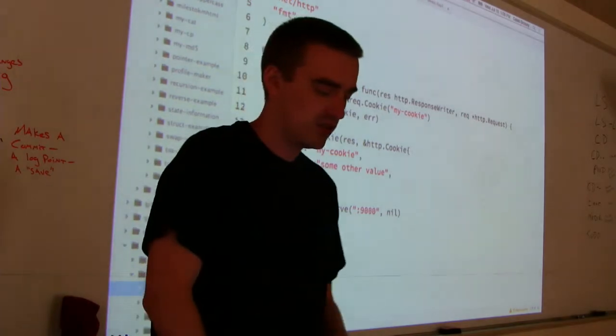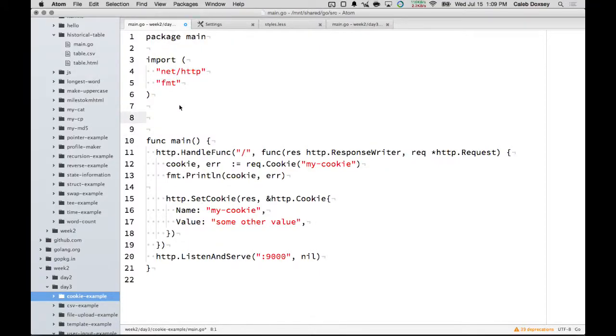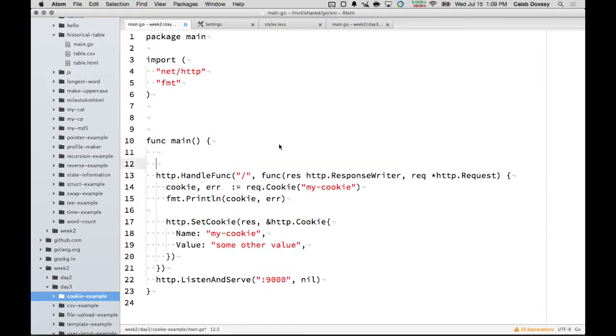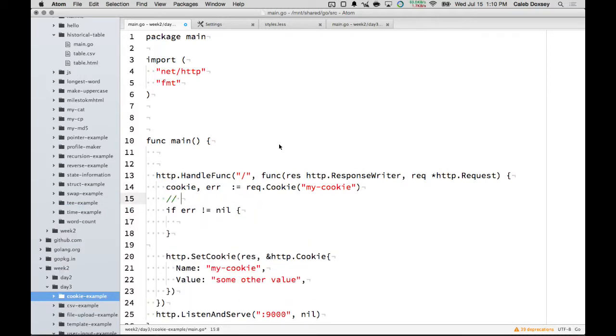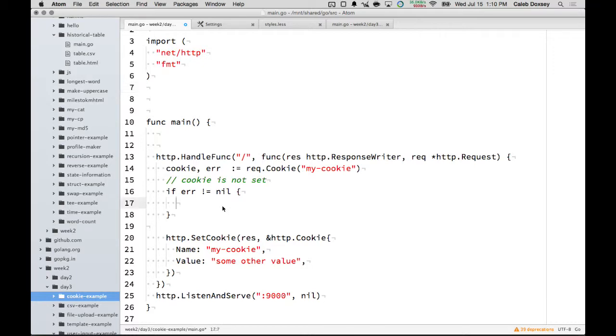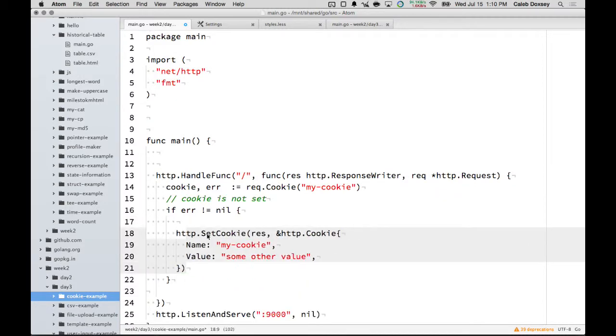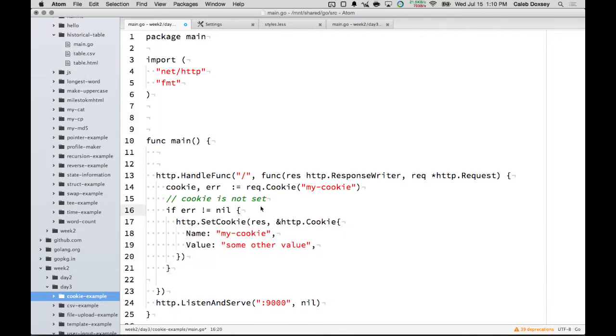So how can we make a session? Well, we can store it in a cookie. So I could, for example, the first time somebody comes in here, say if error is not nil, so if that happens, the cookie is not set. So we come in here and the cookie's not set. Then we can set it, right? And so what I'm going to do is set it to a UUID. So we'll call this session ID.